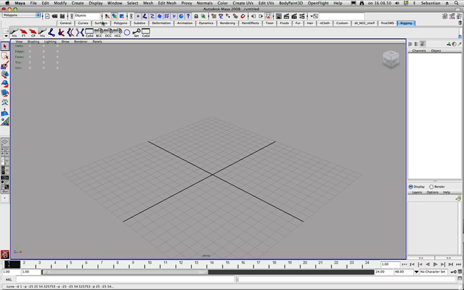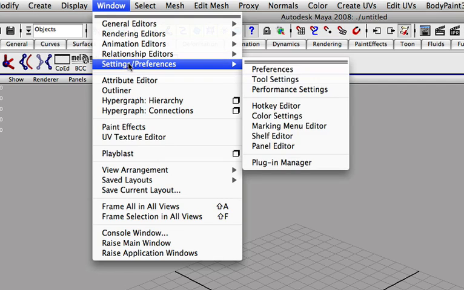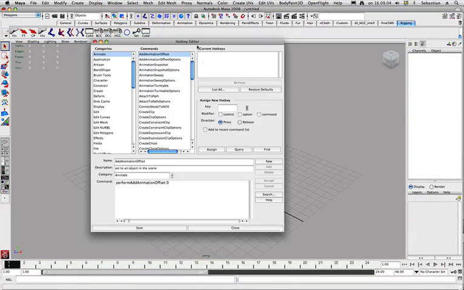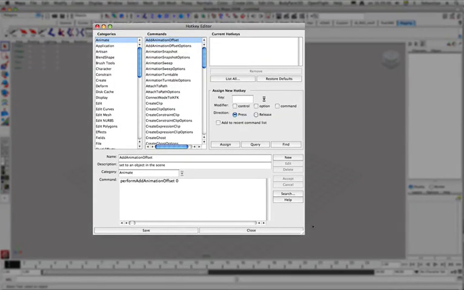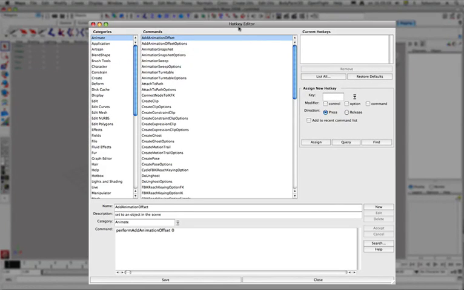So what you want to do here is, Maya has a built-in editor for keyboard shortcuts. And to find that, all you do is go to Window, Settings and Preferences, and then go to Hotkey Editor. Press that, and this little window comes up here. Let's resize this so it becomes bigger.